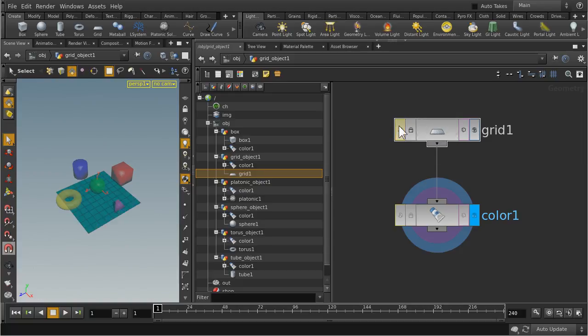I'll turn off bypass, and we'll bypass the color this time. So now you can see that the grid still exists, but the color node is being ignored because we have the bypass flag turned on.